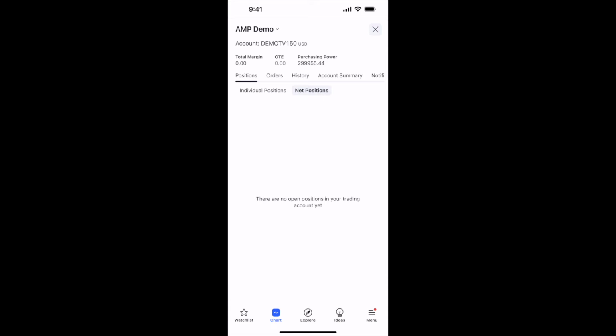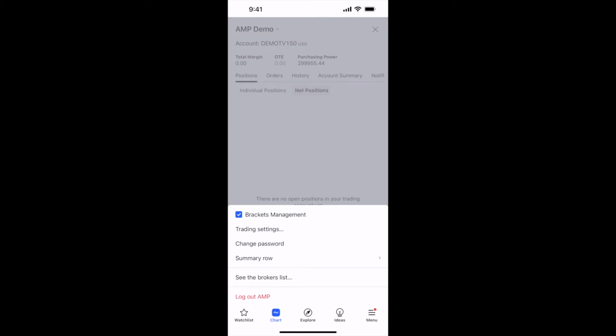Again, if you go back where it says AMP demo, if you're connected to a demo account, or say AMP live, if you're connected to a live account, the little black arrow pointing down will also allow you to make other changes, such as changing your password and also logging out of the actual brokerage account. So if you click log out AMP, which is the red text at the bottom there, that's going to disconnect the brokerage link connection from your TradingView mobile application. But you'll still be logged into your TradingView account, but you just won't be connected to the order routing service, which is CQG, in order for you to route orders.